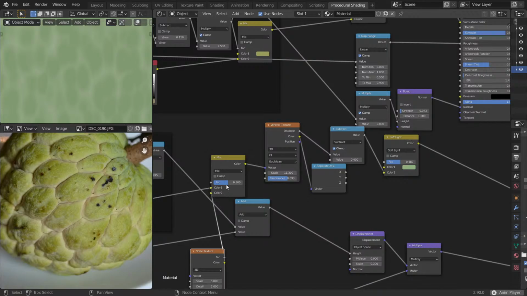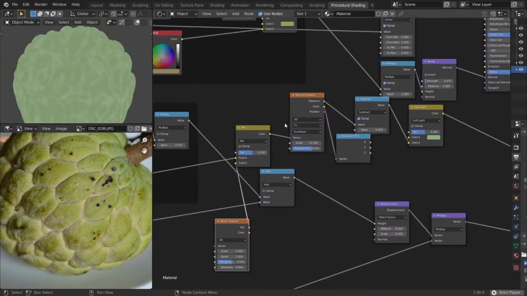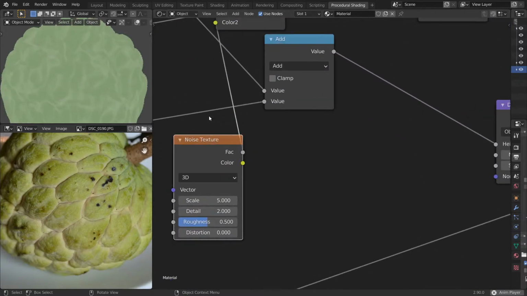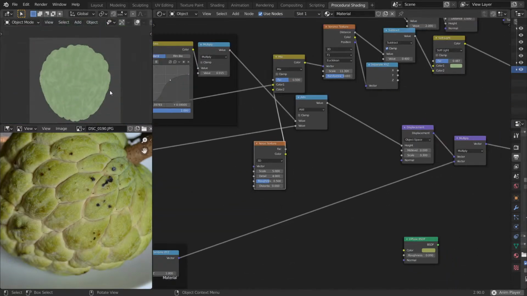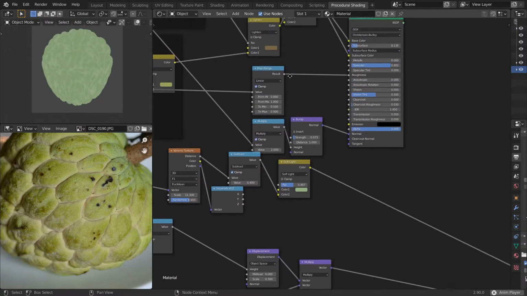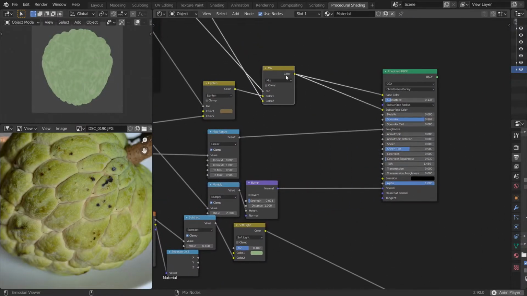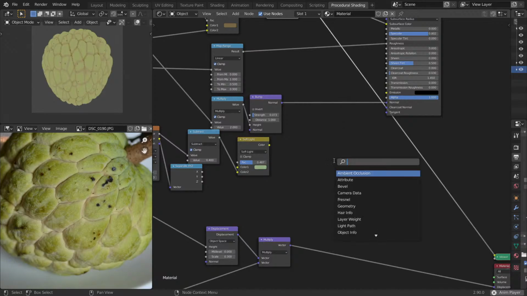Plug the noise on top of that. That's distorted now, as you can see, and obviously the noise is too less, so let's increase the details to about 4. Roughness to about... no roughness. Let's not increase roughness. How about this? And let's try to mix both of them using another mix RGB node. But let's mix using a noise.